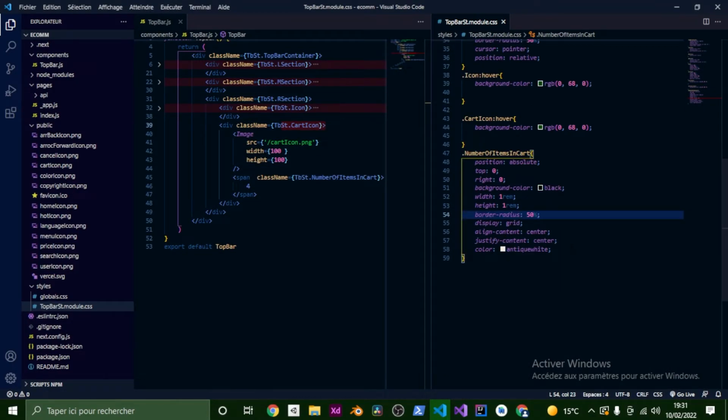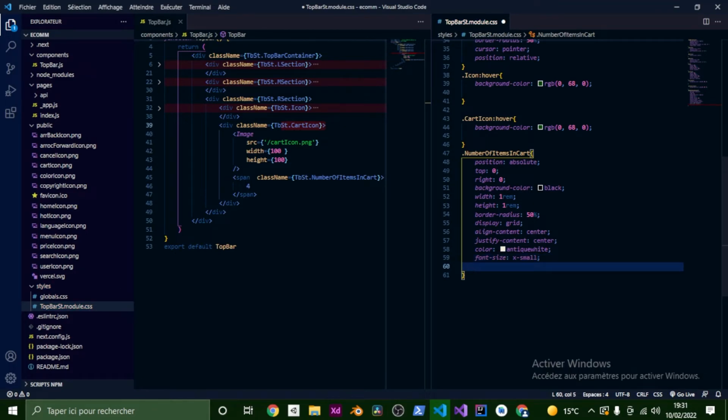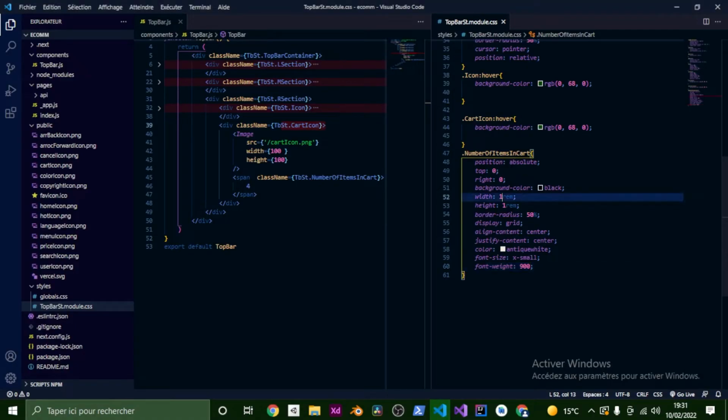Okay, and my text, I want to have font size. I want to have it as a 1x small, and the font weight, I want it to be bold, or I can use a 900 value. And save. And it's looking pretty nice, but it's small. So we can do a 1.5 and see how it's gonna look like in here in the width and height. Save again, and okay, and change the text to just small.